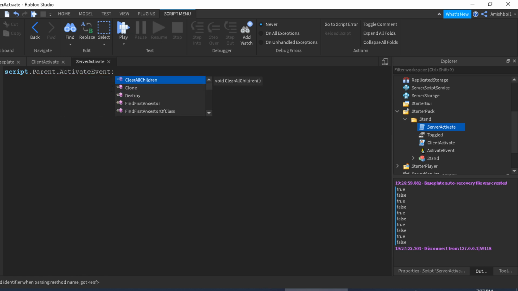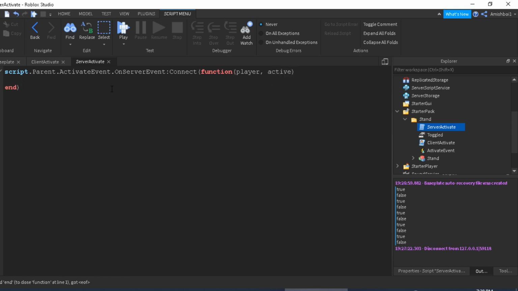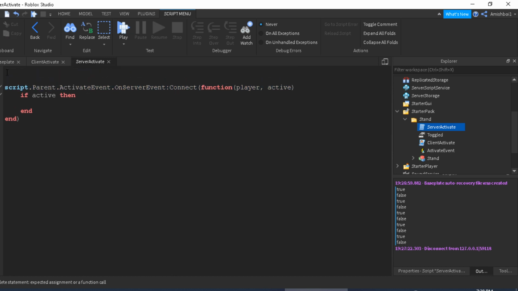And inside of the script, what we're gonna do is parent.activated event on server event, connect a function with the player and then the activated. I'm gonna do if active, then what we're gonna do is set the toggle, which we'll find before this.